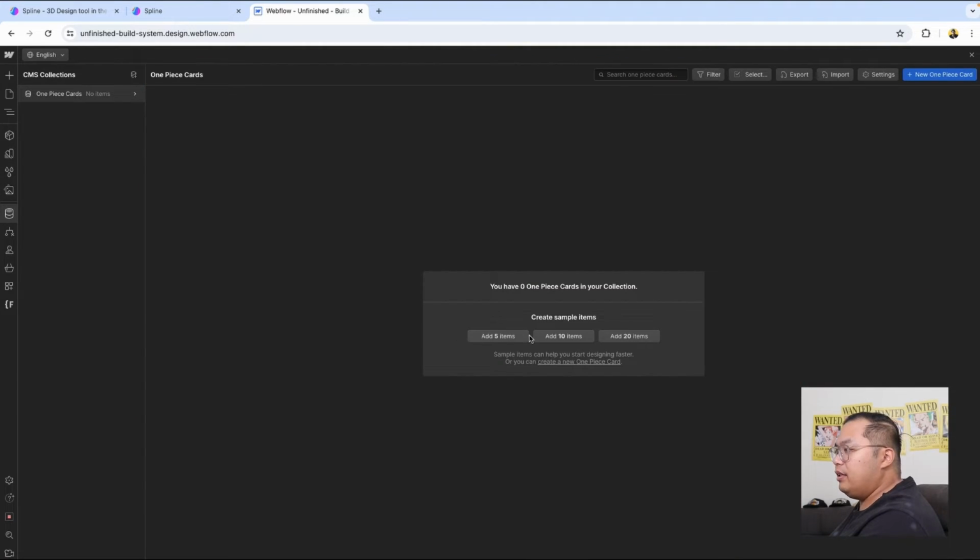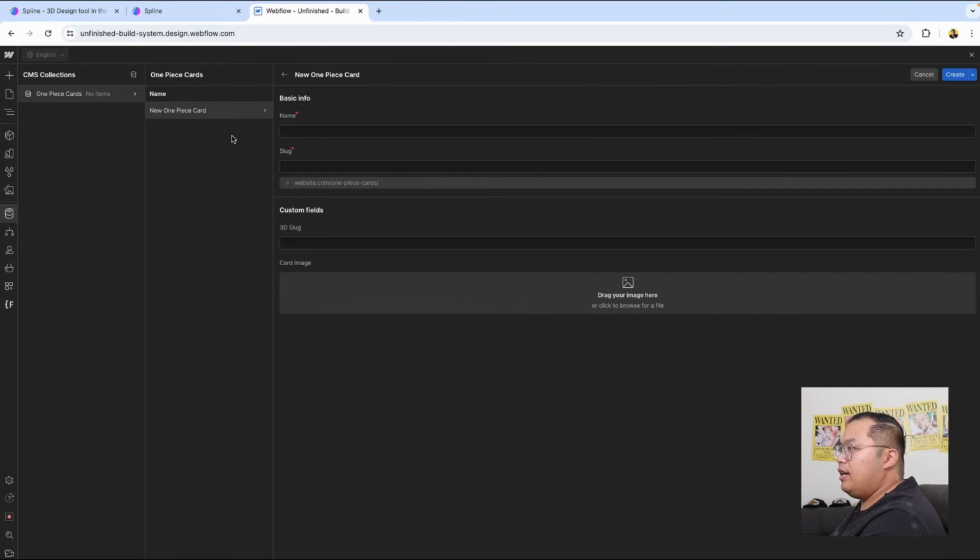All right, now we'll go ahead and start applying the CMS collection here. So we'll create the collections now. We'll click new One Piece card, and then for this one, this is the name of the card itself.